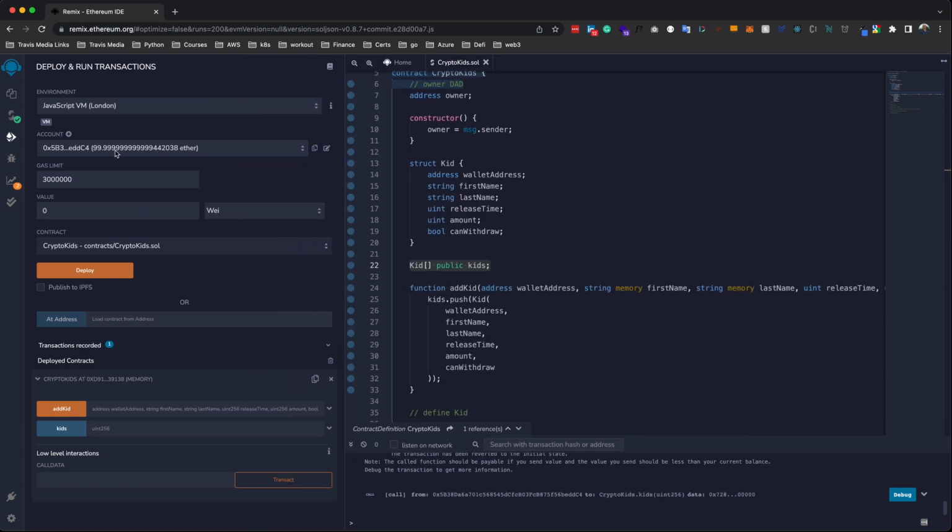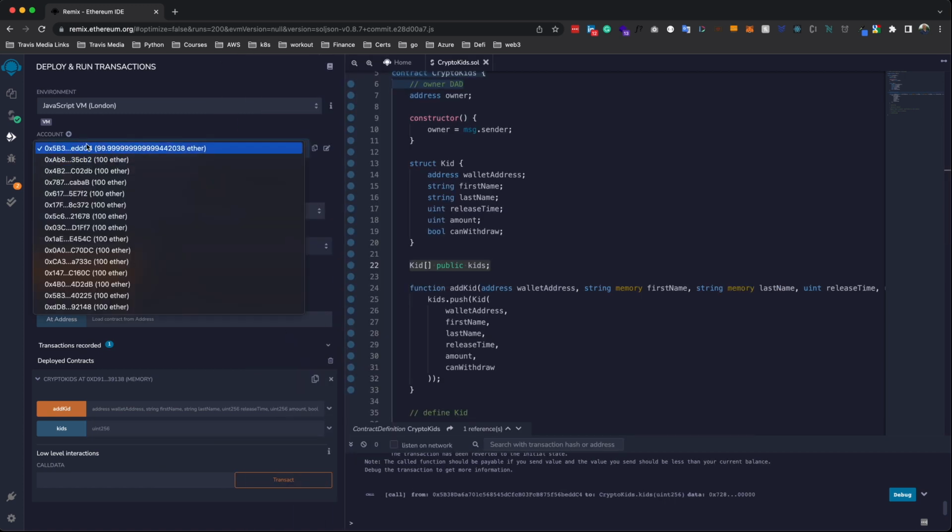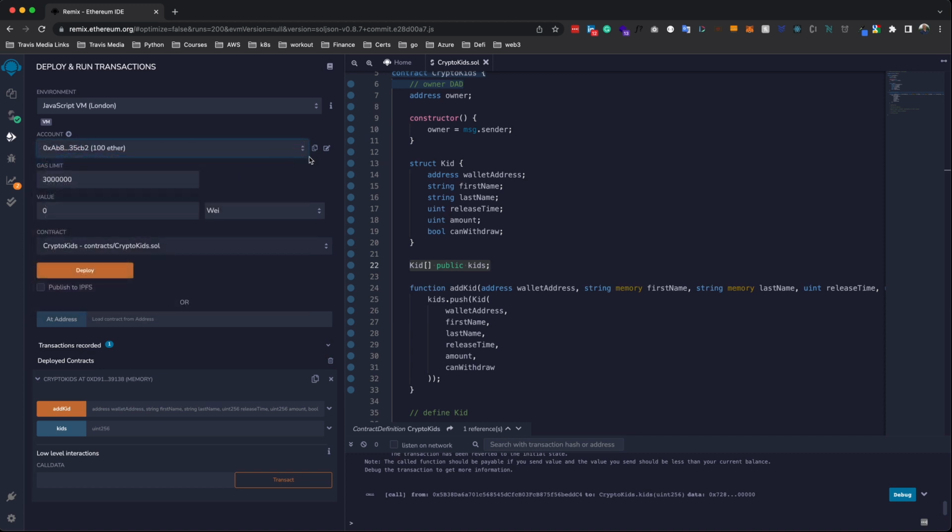So let's go to this wallet address. Let's pick the second wallet address. Remember, we're the owner. We deployed it with this wallet address. Pick the second one, and let's try to do something here. So let's add the first parameter, which is a wallet address. Second is the first name. I'm going to say Jane. Last name, I'm going to put Doe.